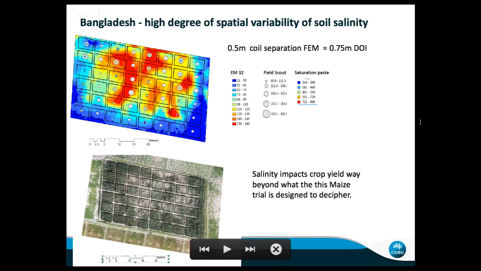And you can see down here, this is an aerial view of the same trial. You can see the salinity affected plots in that area. So this gave us the idea that we probably should be trying to use EM in this environment. So we went off and bought the other instrument that was on that first slide.